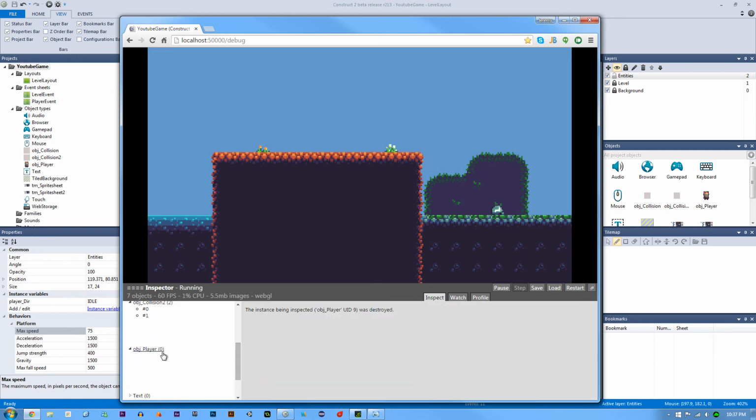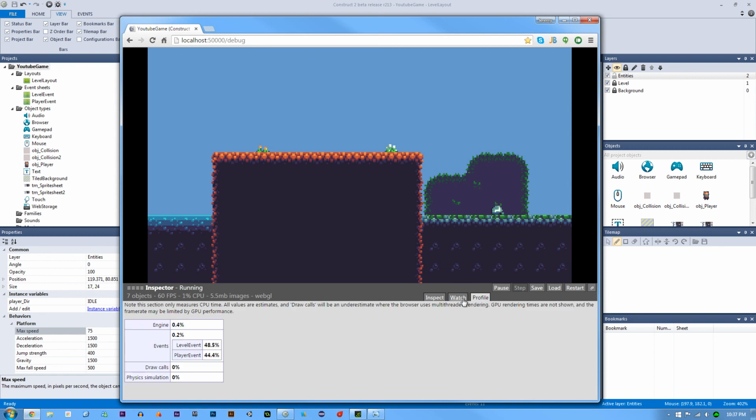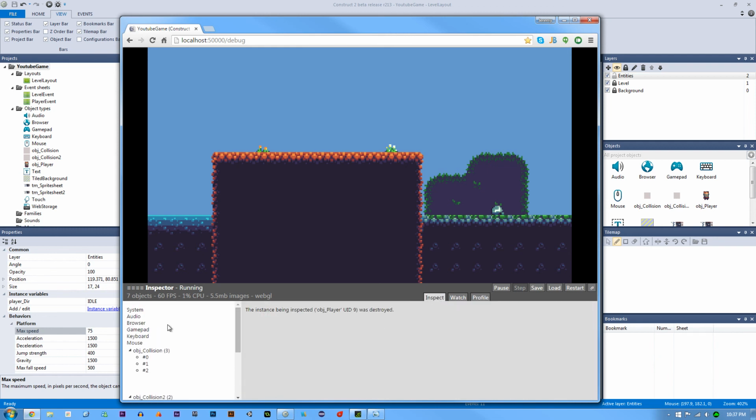You can have some control over it, and it tells you how many objects are in your game, how fast your game's running, and then definitely check out all of this stuff here when you can. There's definitely some cool stuff. These two are actually limited to the personal edition, but you still have the inspector, which is all you need for the debugger.